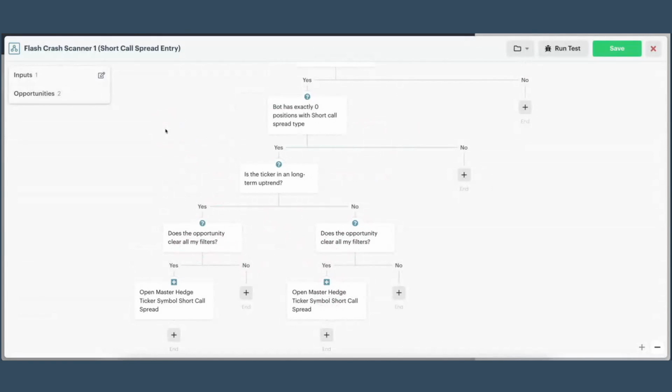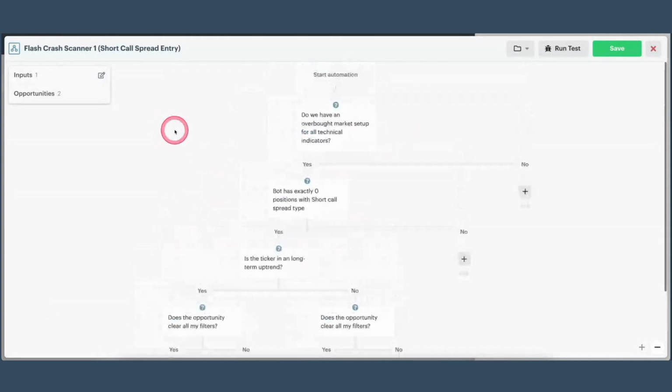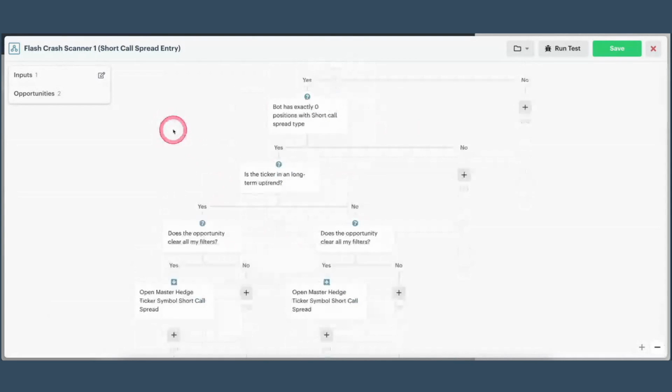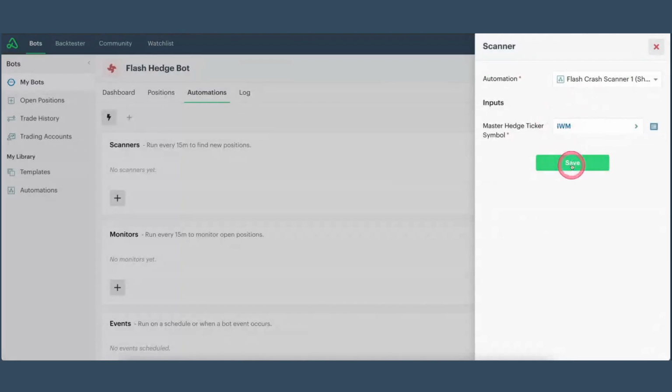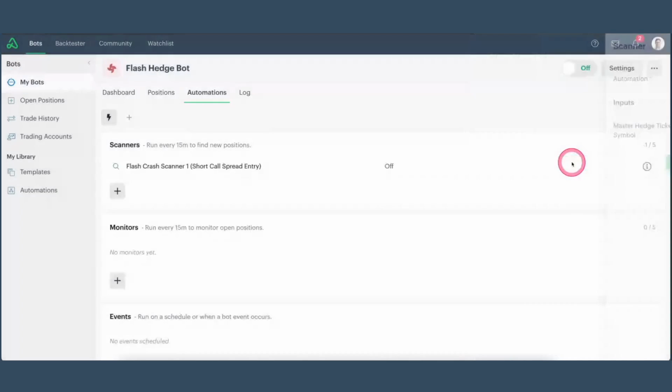So this is our first entry, our first flash crash scanner that we're building out here. It's just simply going through, checking a bunch of stuff, seeing if we're in an overbought environment, checking to see if we have positions. Then we're doing a dynamic entry and we're just slightly adjusting how we get into the position based on if it's in an uptrend or not in an uptrend. Okay, so I'm going to go ahead and save this. It has my master ticker in here, which is IWM right now. And I'm going to go ahead and save this to my list of scanners. All right, one scanner down, lots to go.